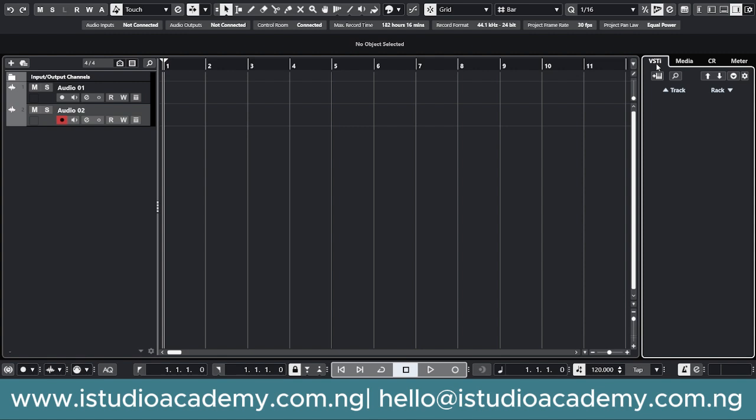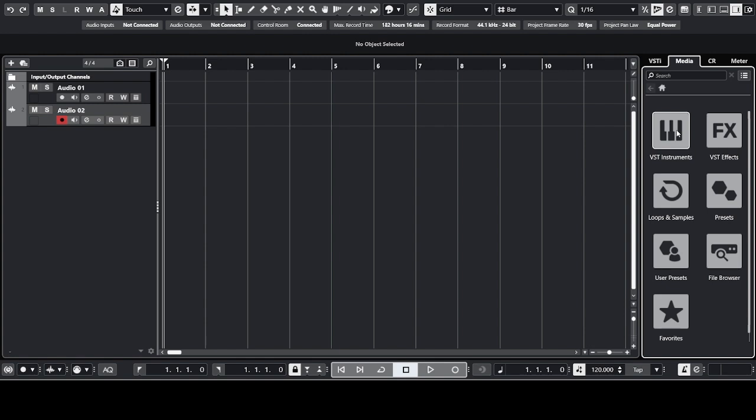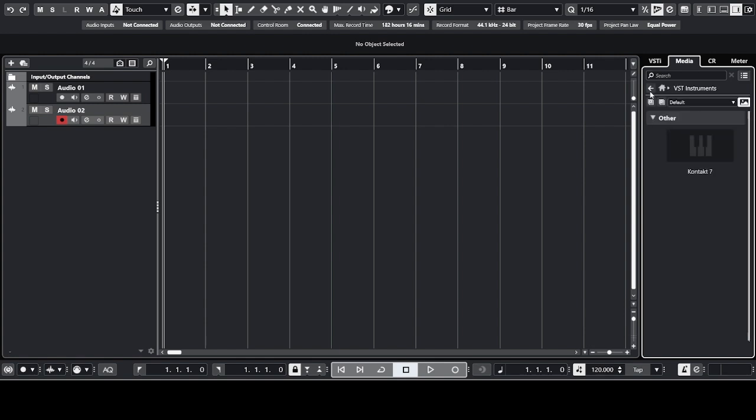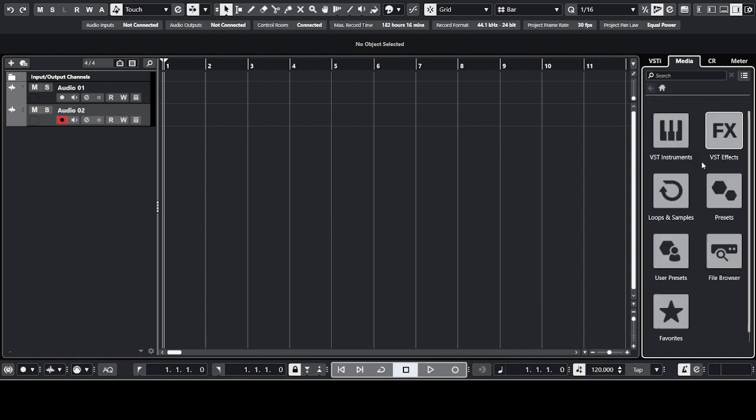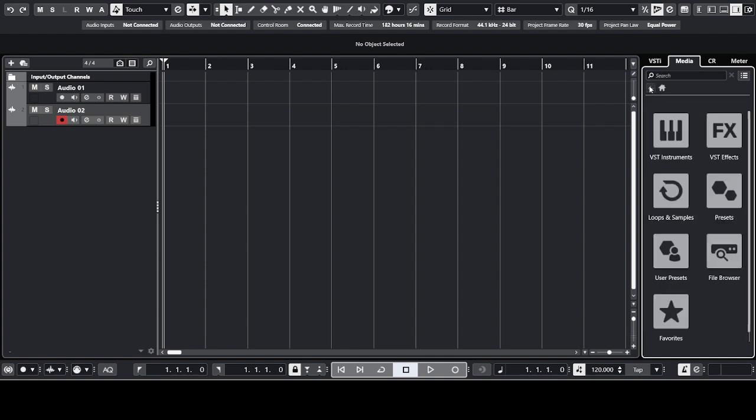So the next one is the VST high. Since I don't have any instrument now, I may not be able to see anything, but I will go to the home so that we can actually have something. So in the media again, you can see we have a VST instrument, which consists of the list of my effects as well. When I want to add effect, you can see it contains a lot of effects.